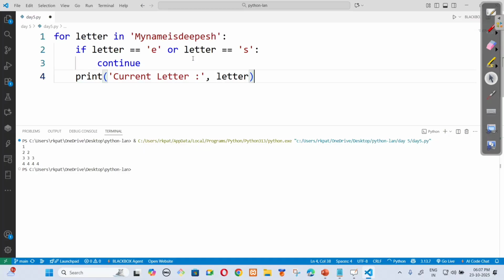Here I created one string: My name is Dipesh. This string is inside the variable letter, and if the letter value is E or S, either E or S, then the continue statement will be executed. Otherwise it will print the current letter, whatever letter it takes from this string. Okay, so we'll run this and understand it.